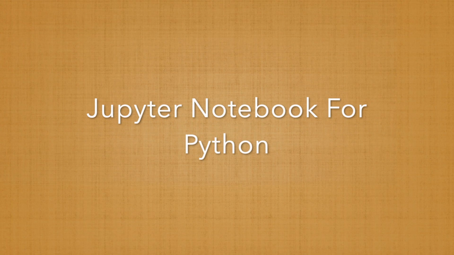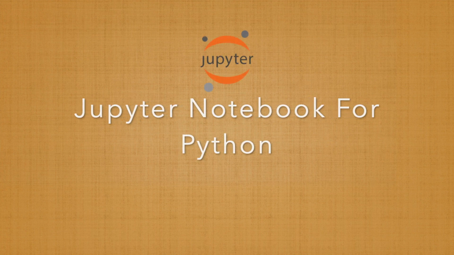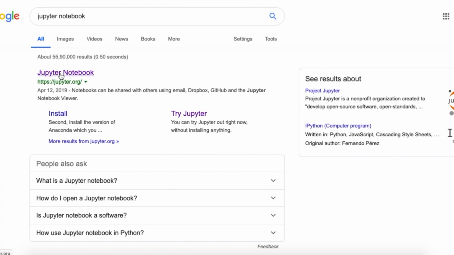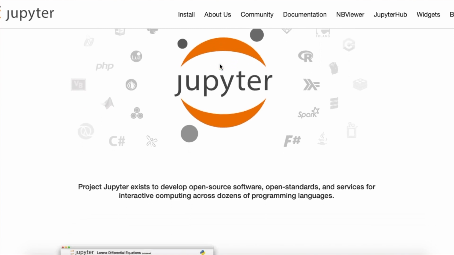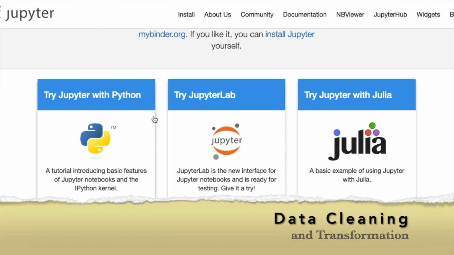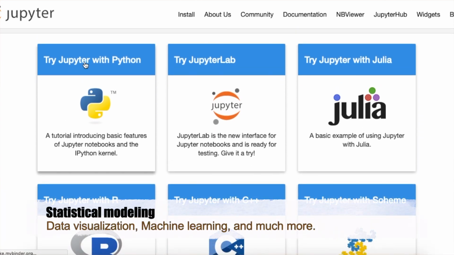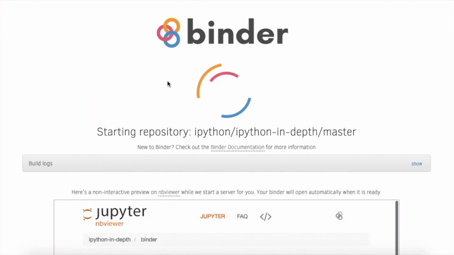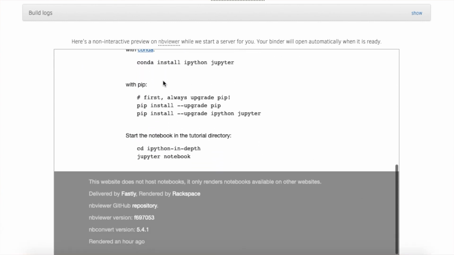Second IDE for Python is Jupyter Notebook. It's not exactly an IDE but an open source web application that allows you to create and share documents that contain live code, equations, visualization, and narrative text. Its uses are data cleaning and transformation, numerical simulation, statistical modeling, data visualization, machine learning, and much more. It was first introduced in 2017 as a spin-off of IPython project.